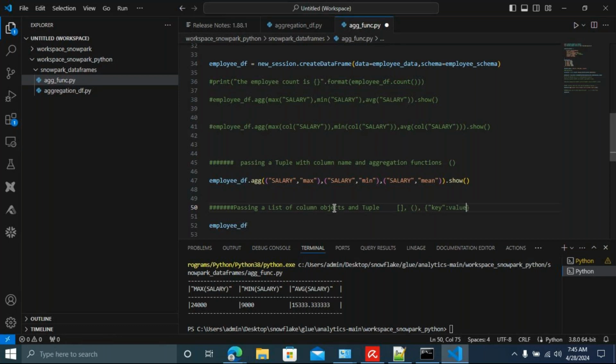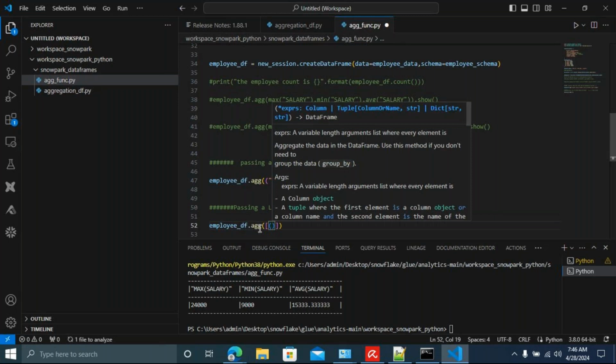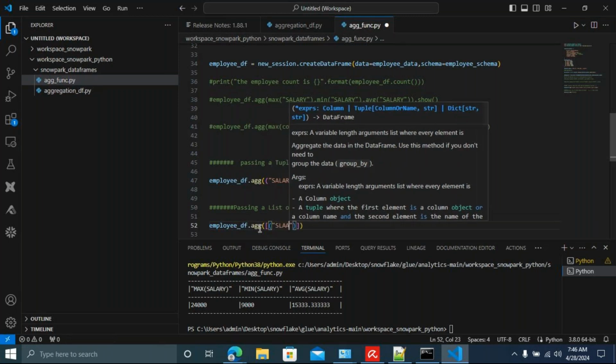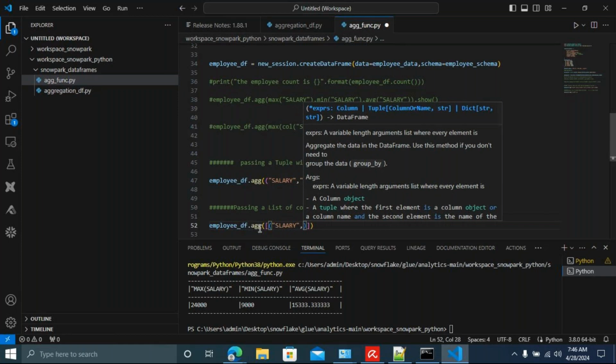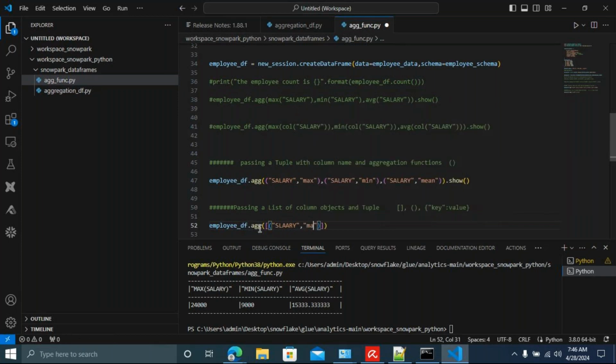Now here I'm going to pass a list of column objects and tuples. Let's see how it behaves. I haven't tried anything like this myself. Let it be. Now I'll use DataFrame.agg and have one list. In that list, pass a tuple. The column name is salary, and the aggregation function is max.